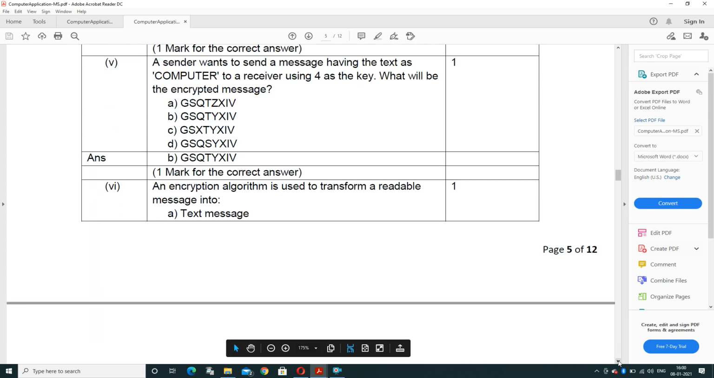Next is, a sender wants to send a message having the text COMPUTER to a receiver using 4 as the key. What will be the encrypted message? What is key encryption? Like C is there and the key is 4. Now count after C four times: D, E, F and G. So after 4 characters the next character is G. Now the second, O. After 4 characters: P, Q, R, S. The answer is S. It means GS. After 4 characters of M: N, O, P, Q. So the answer is GSQ. So the answer is from A, B and D.